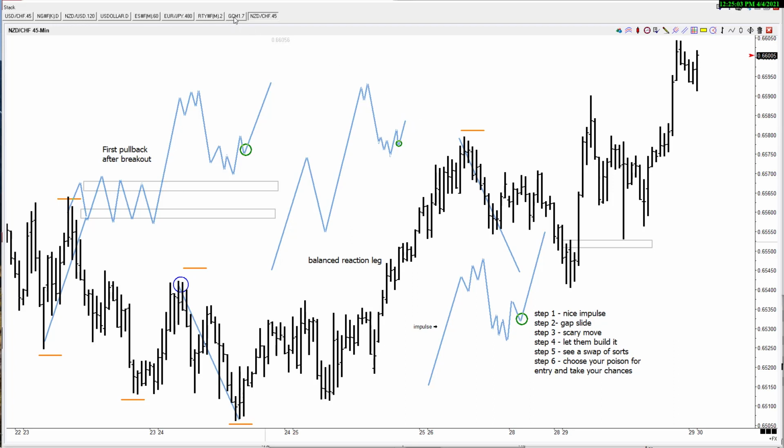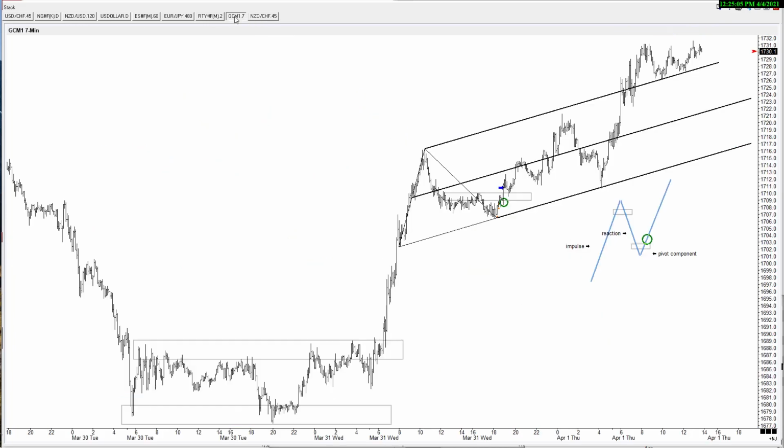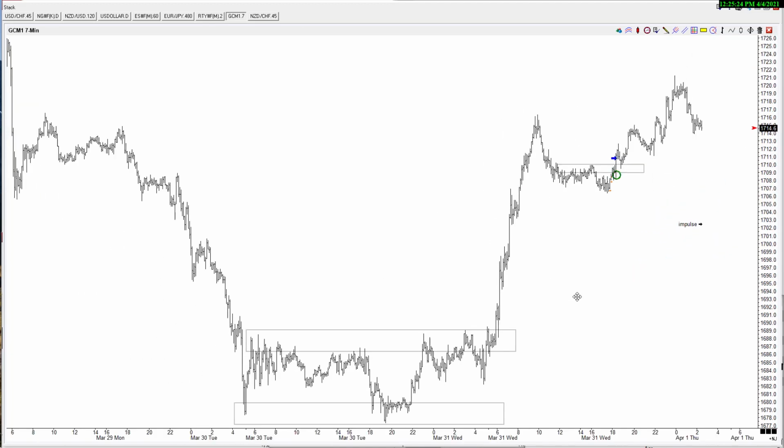But let's go look at this in gold. So notice, gold, boring, boring, boring, boring. I leave it alone. I don't do anything. I'm not predicting. I don't care. Show me something interesting. Boom. Interesting.